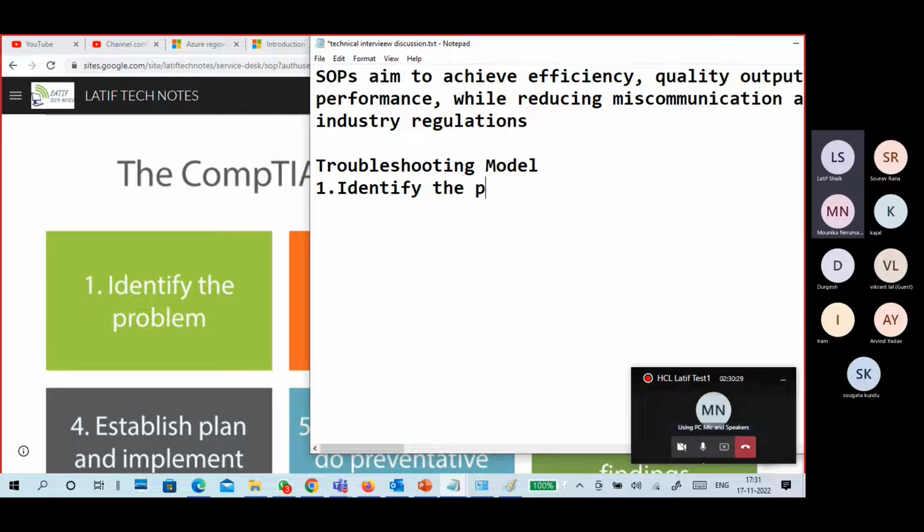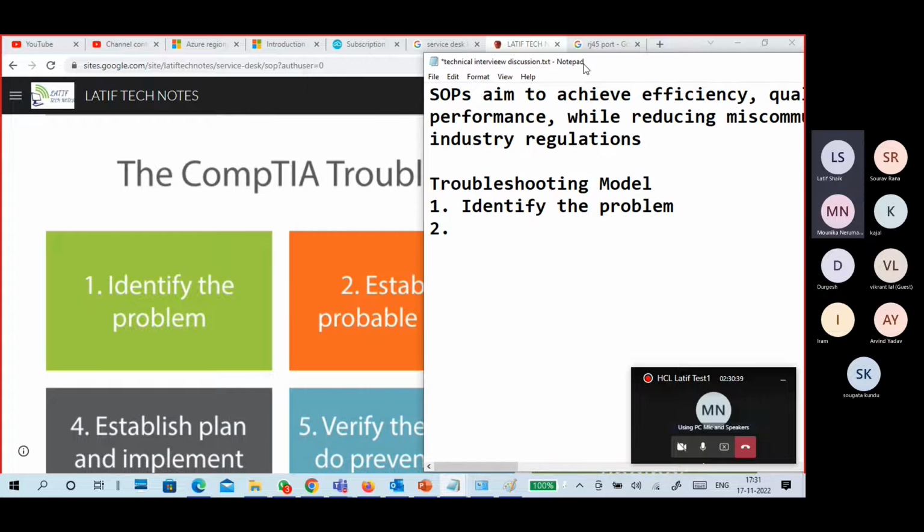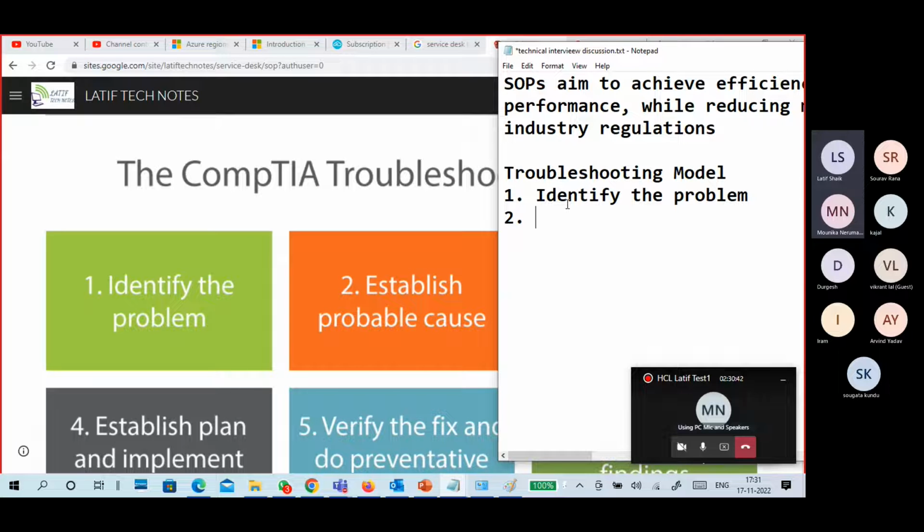Identify the problem. So first of all, know what the problem is. For example, you got a blue screen of death. Let's identify the problem: blue screen of death. Okay, for example.